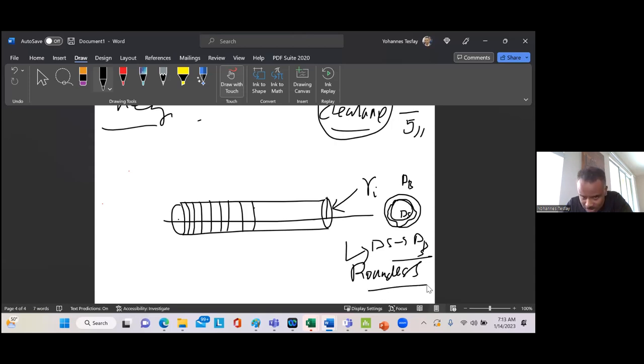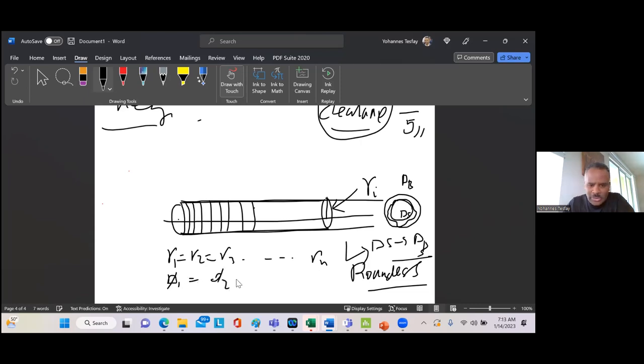And here we can look at straightness, whether it's going to be straight or not. All the diameters in here, if they are equal, if r1 equals r2 equals r3 and so forth, up to rn. Usually they use diameter, so diameter phi1 equals phi2 equals and so forth, phi n.